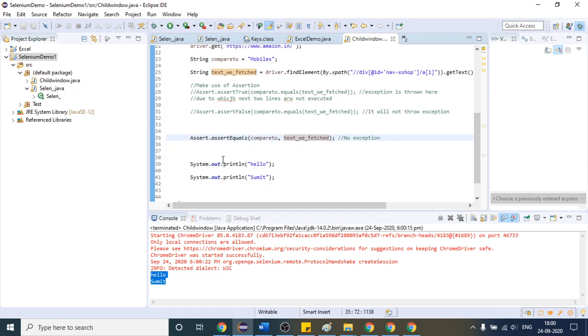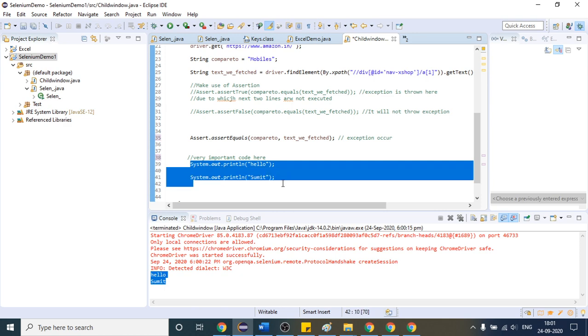What I was saying is that when any exception occurs at this point, you can see these two lines of code are not executing at all. But suppose after that you have written some huge lines of code, and it is very important code. Due to this failure it will not execute. So there is one disadvantage.